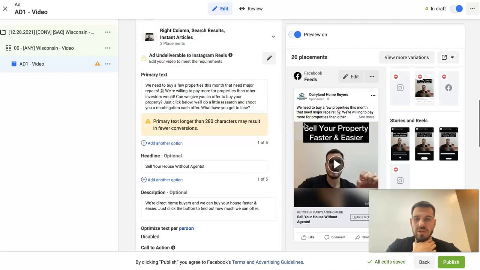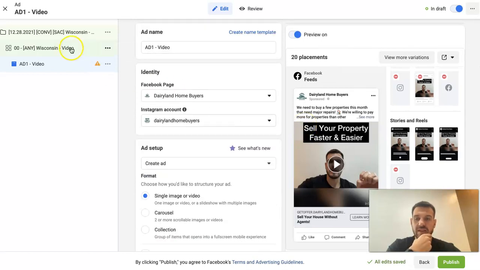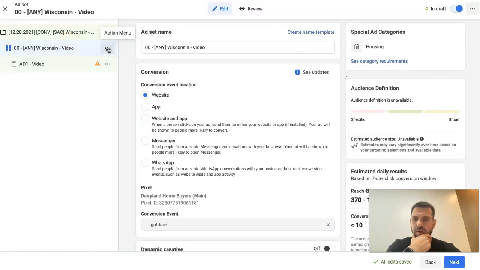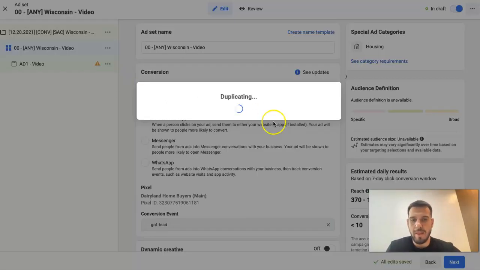And that's pretty much it. But I'm actually not done because I want to create basically the same ad with pictures instead of a video. So I'm actually going to go here, right here on the ad set level. I'm just going to click on these three buttons and click quickly duplicate.